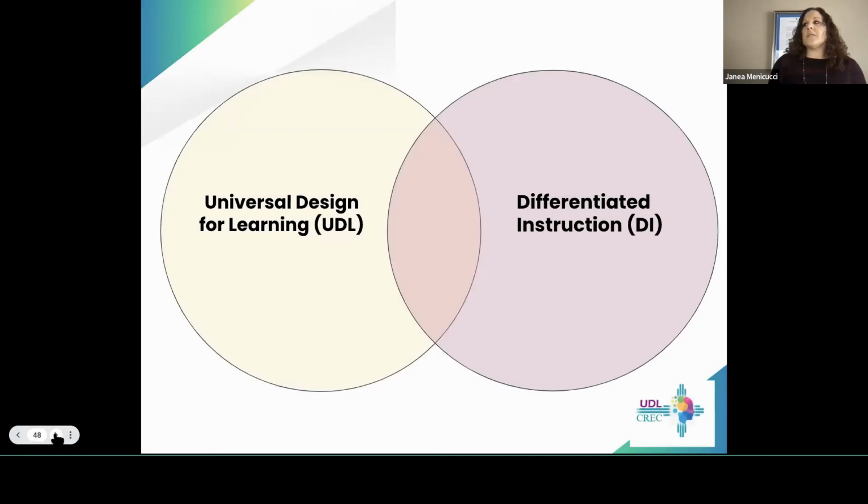Universal design for learning and differentiated instruction, because many times we hear these interchanged, and they really are not to be used interchangeably. They hold some similarities, but they also hold differences as well. And so that's why we took this Venn diagram to kind of break it out and best describe it.